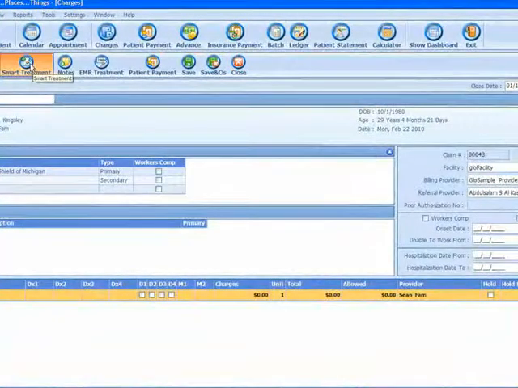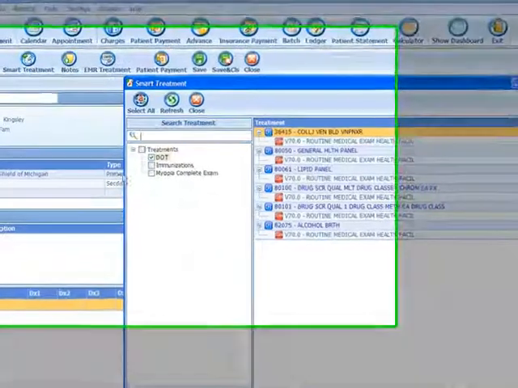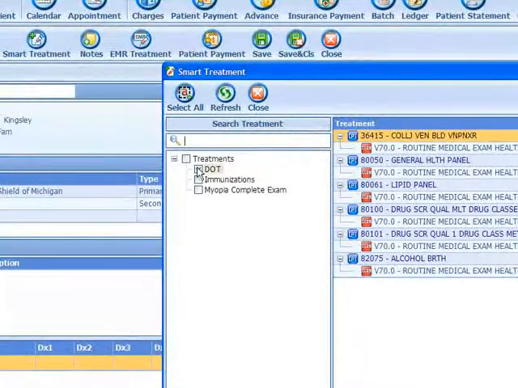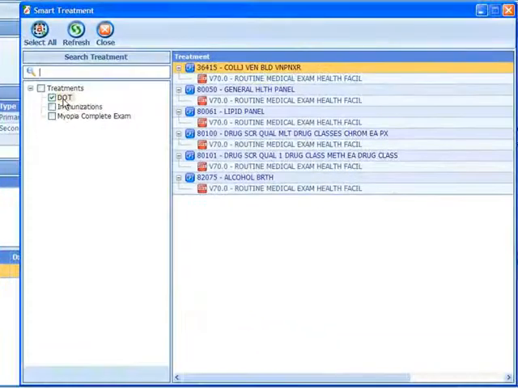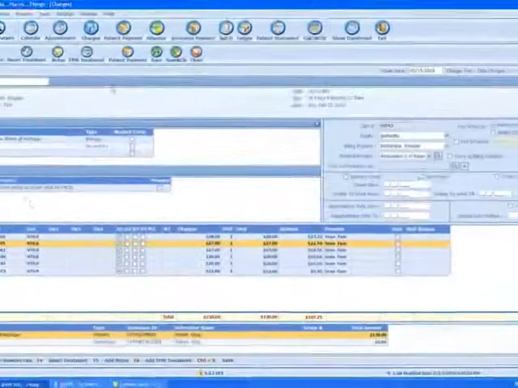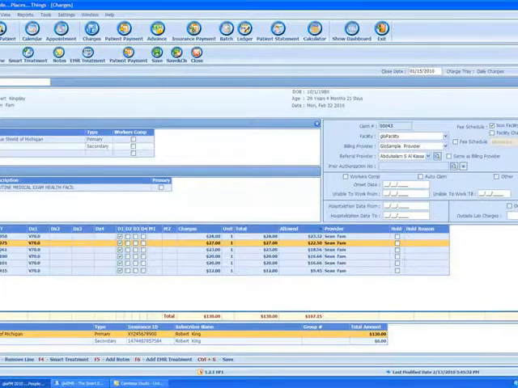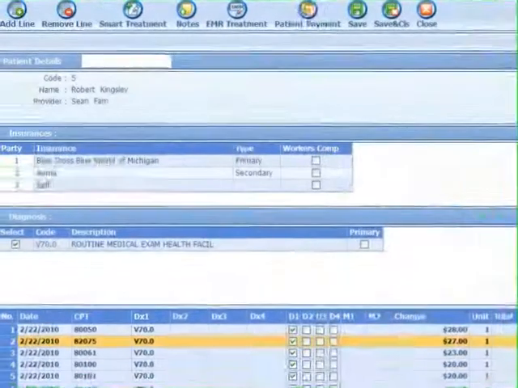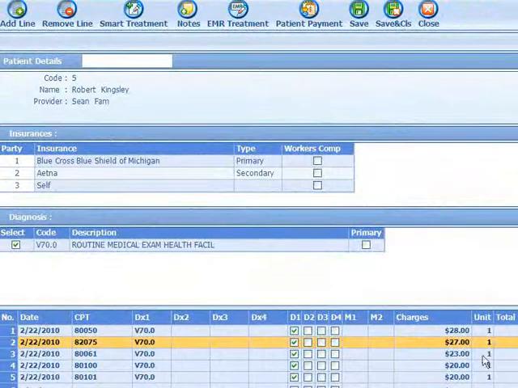So if I hit smart treatment, what you can see is I can say, well, this patient's coming in for a Department of Transportation visit. And so I can pre-build different types of treatments that we do. And as soon as I hit select, it automatically posted all of the procedures that we do when we see a Department of Transportation patient and we do a complete physical for them. So it'll pull in all the information that they need, and then I can just save. So it's that easy to pre-build stuff that we do on a regular basis.